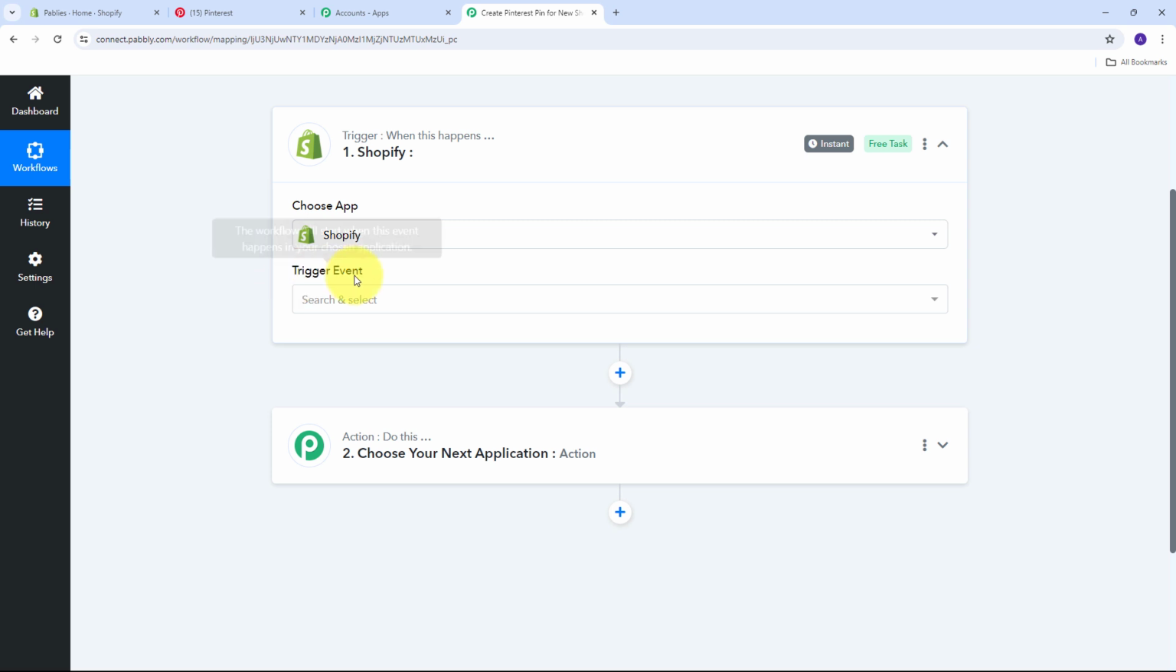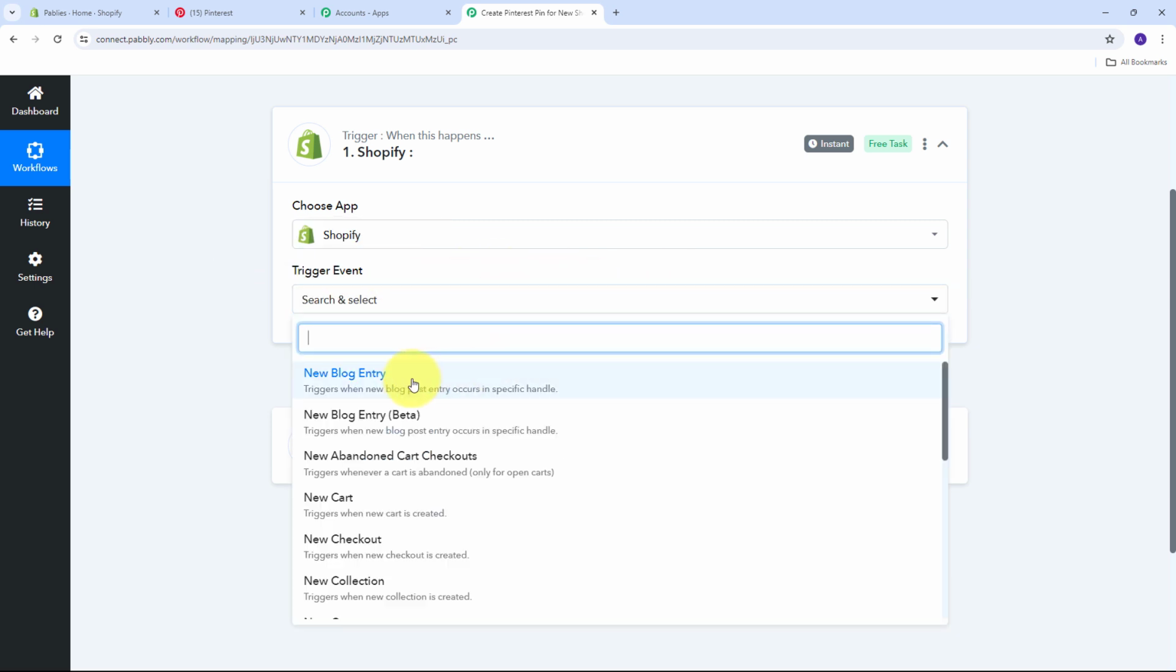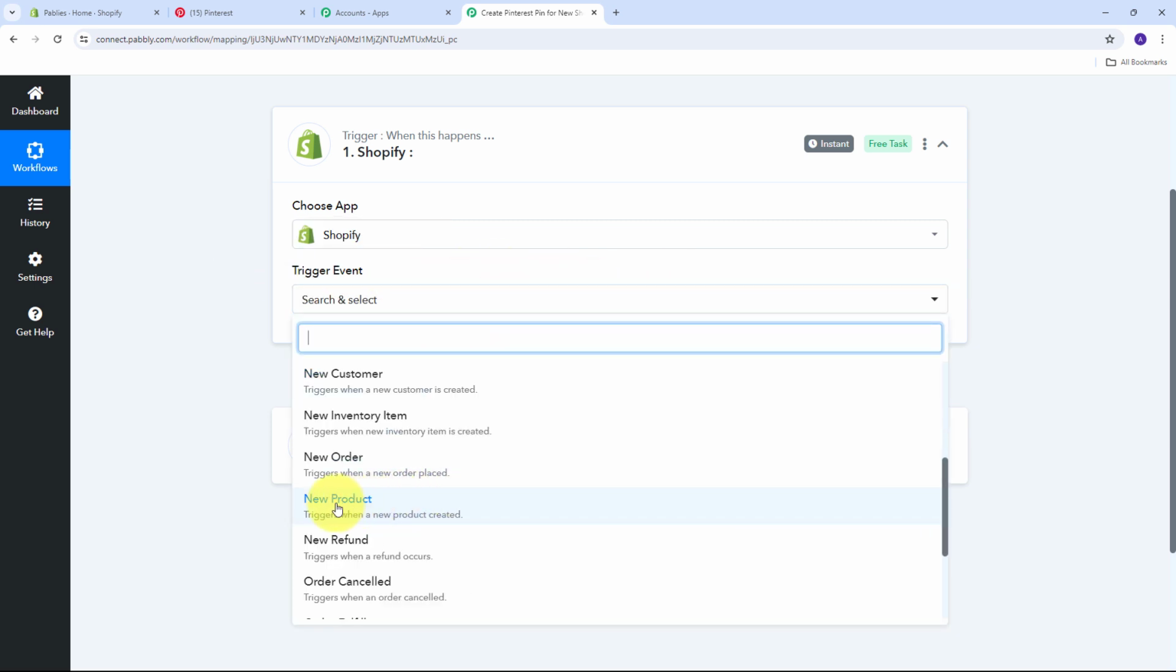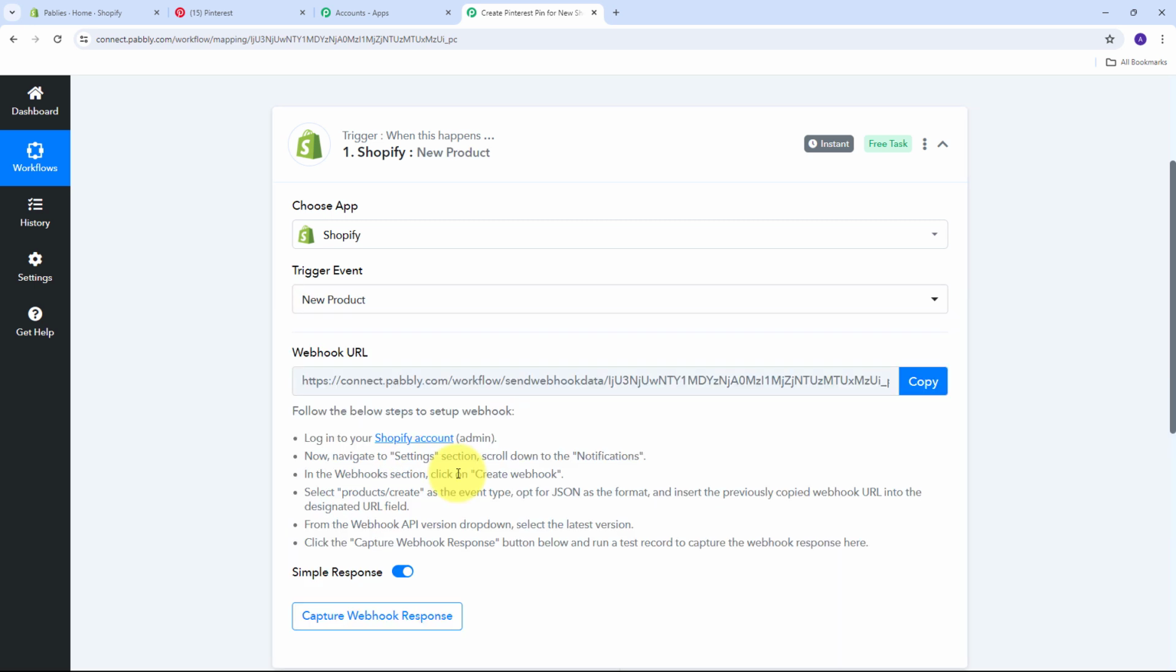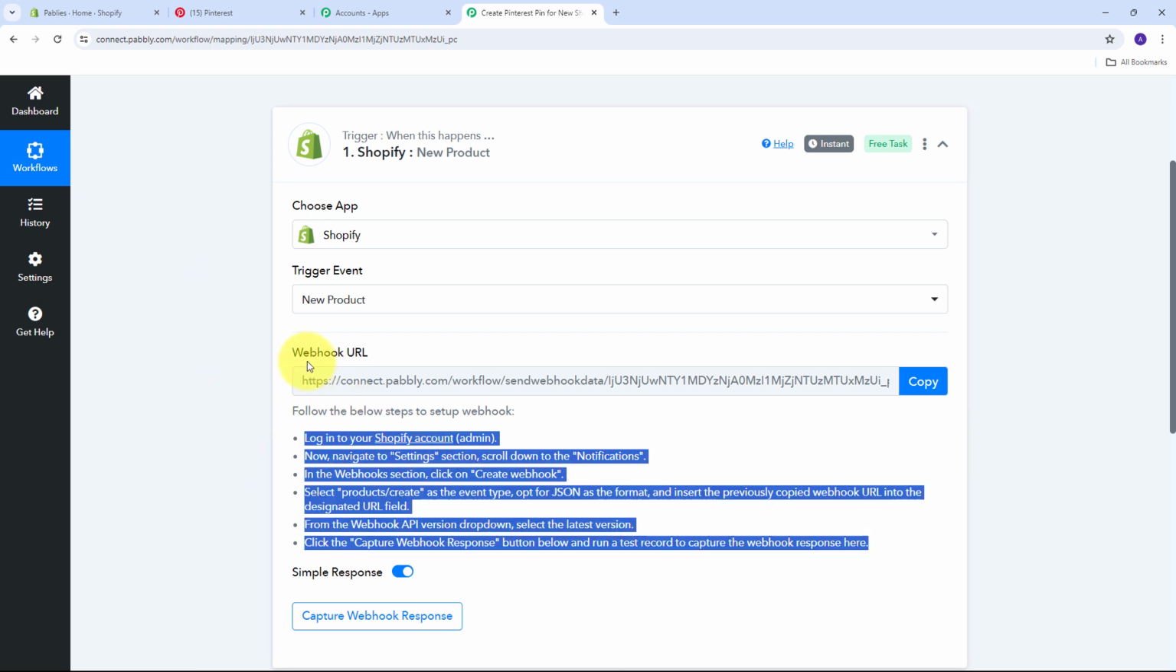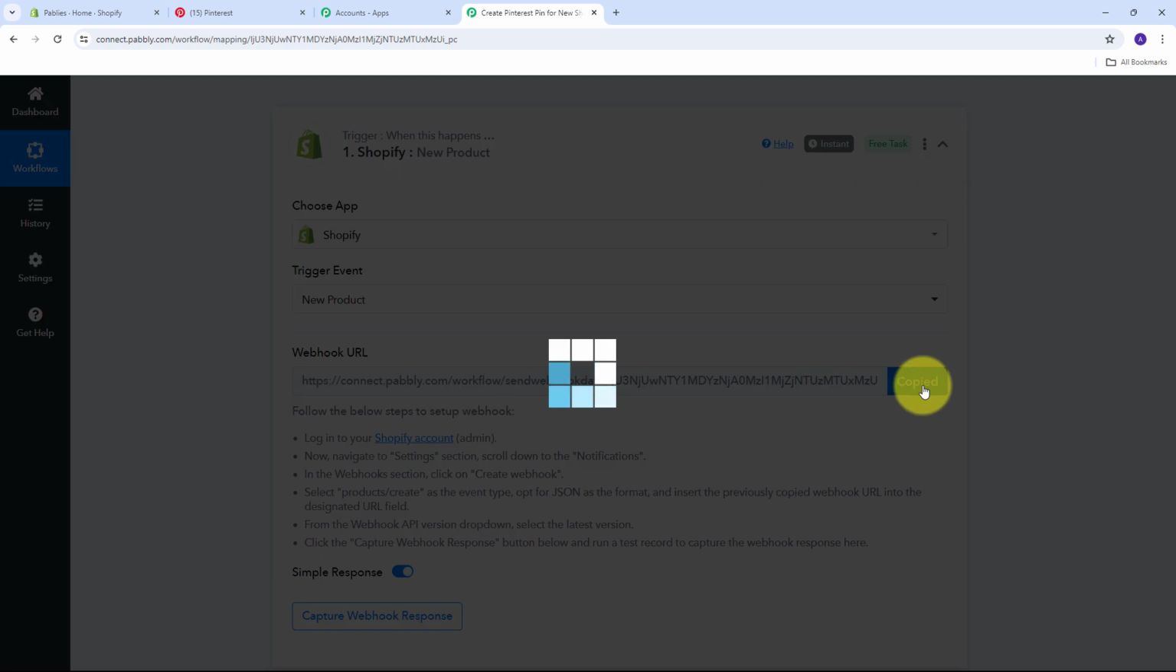And now I need to give a trigger event. So I'm going to open this tab. And new product will be my trigger event. So I'm going to select this. And now I need to connect Shopify with Pabbly Connect in my workflow. And for that, I need to use this webhook URL. And this webhook URL is going to work as a bridge between Shopify and Pabbly Connect. Now for connecting these two applications, I need to follow all these instructions. And first I'm going to copy this webhook URL.